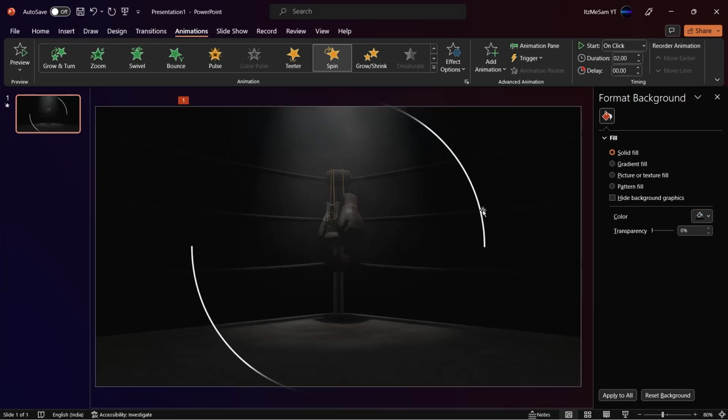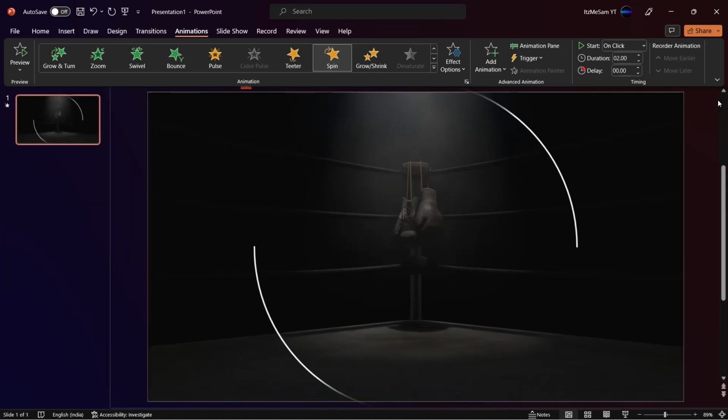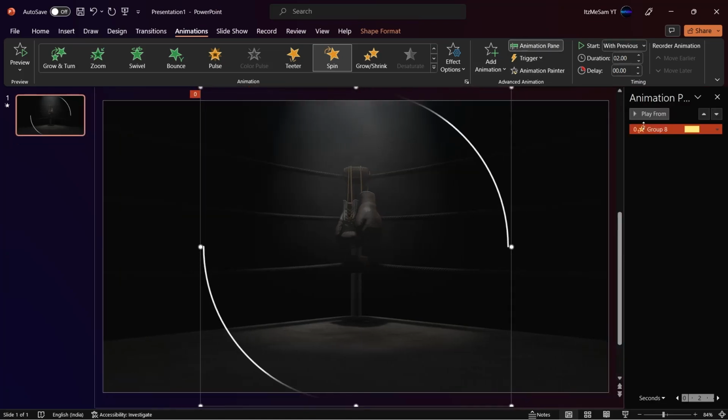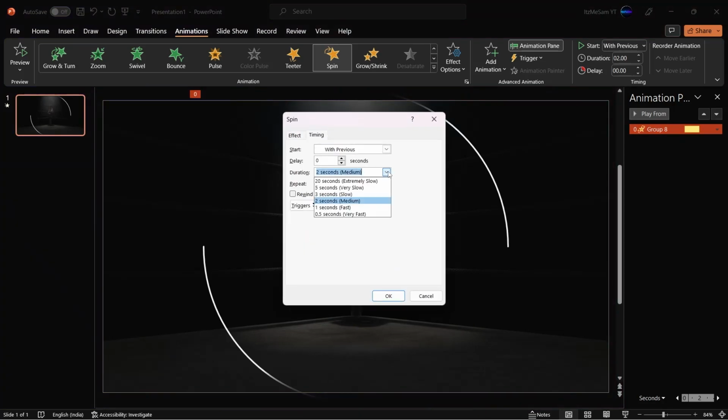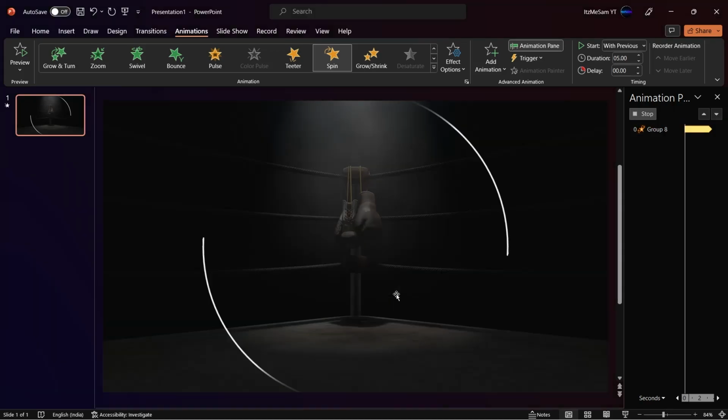Now as you saw, it spun way too quickly and it stopped, which is not what we want. So to fix this, select it, then in the animations panel, on start, change this to with previous, then click on animation pane, then right click and click on effect options. Then go to timing and change the duration to 5 seconds and repeat until the end of the slide. And click on OK. Now you can see we better have that effect that we desire.